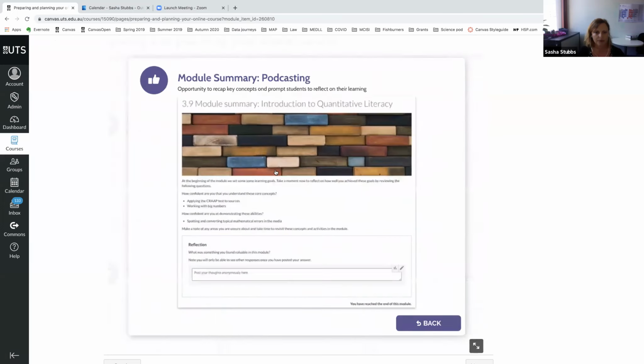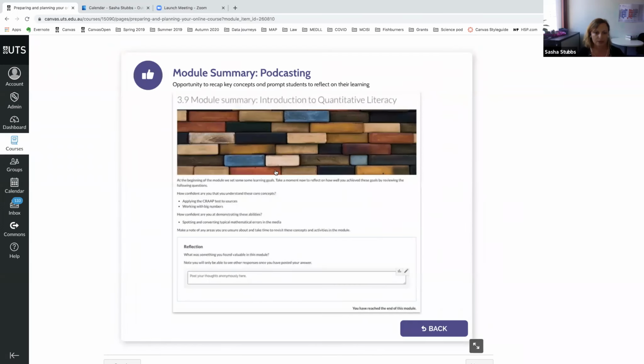So a nice example of that is from a podcasting course. Actually, that's the wrong heading. It's from arguments, evidence and intuition. So it's looking at how they went with the outcomes, so applying their CRAP test and working with big numbers, and an opportunity to reflect. And this comment box here is anonymous, but students post in there and they'll be able to see what other students got out of it. So again, creating that peer learning and that social element.